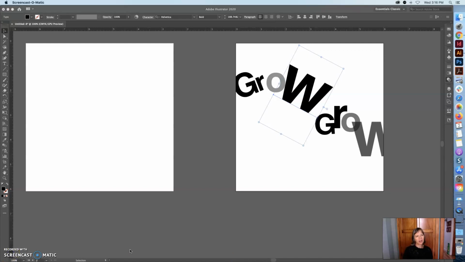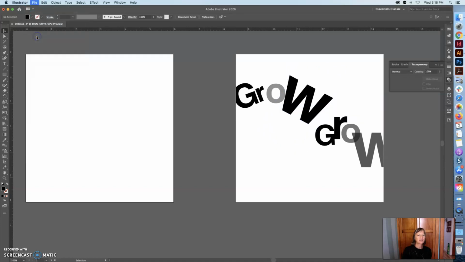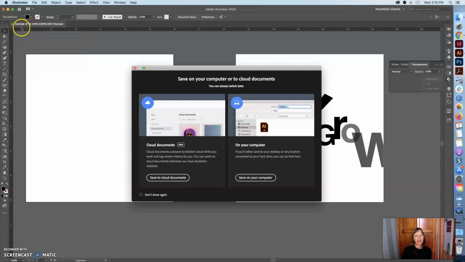I realized I didn't show you how to save. So what we are going to do is we are going to save these documents. If I go up to the main menu and I say File, it's taking a moment, sorry. File, and I say Save, this document starts out as an untitled document. Okay, so it's giving me the option to save to cloud or your computer.